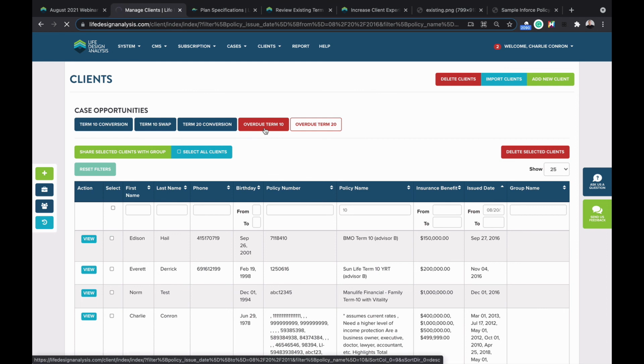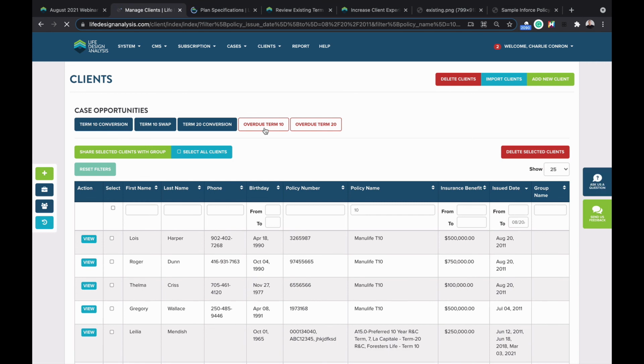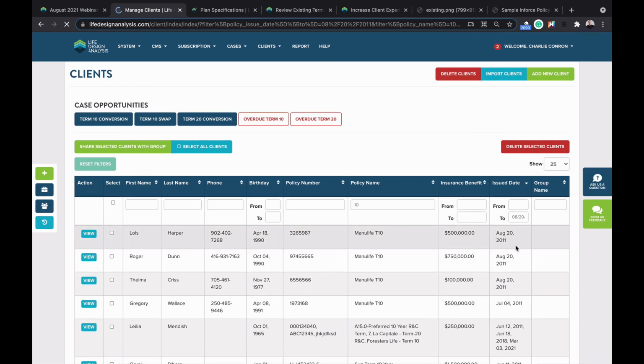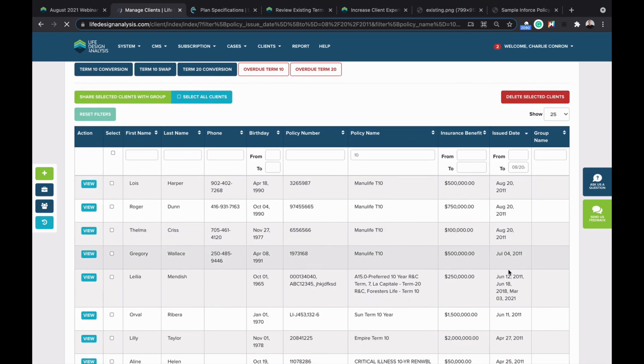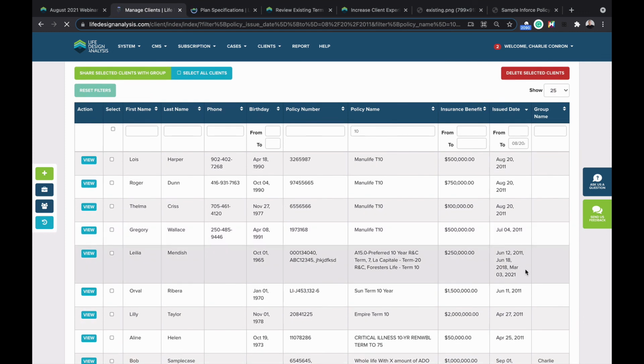So you may have clients within your block of business that, for whatever reason, have gone over that guaranteed 10-year period. And you want to, again, highlight to them they have an issue here. So anything that's gone over that 10-year period is basically something that is an opportunity.